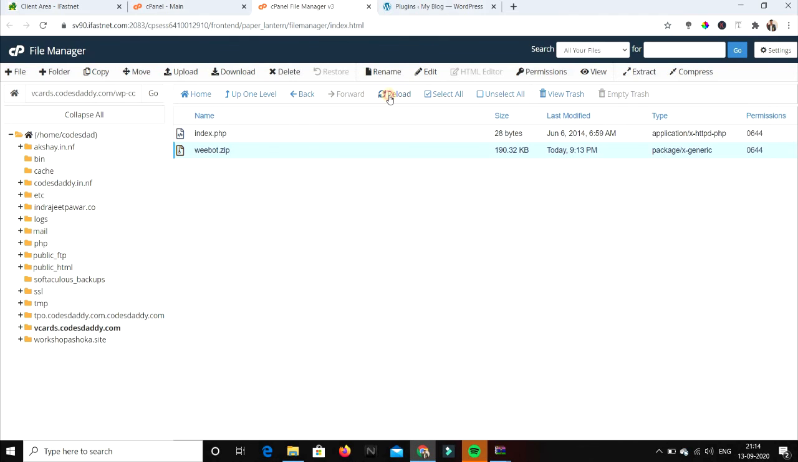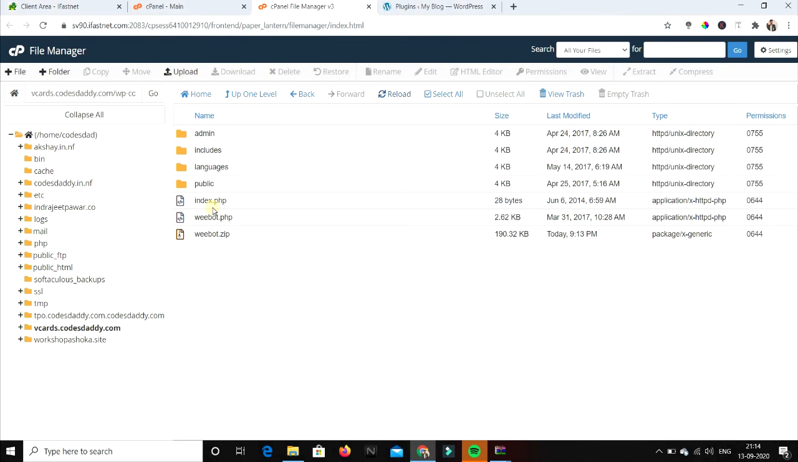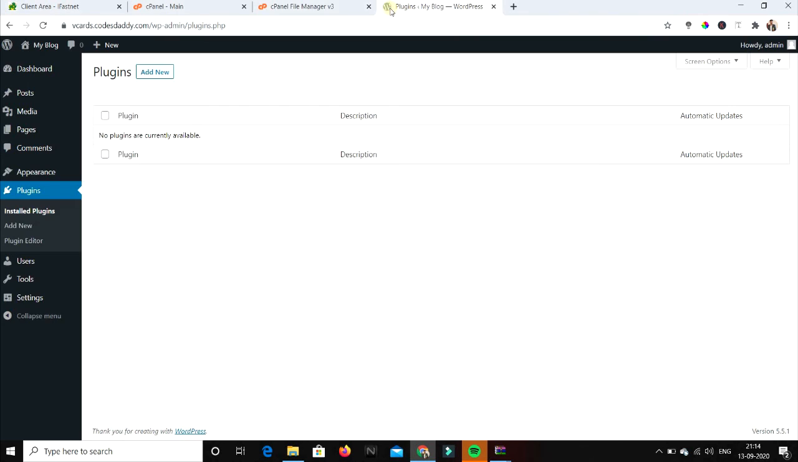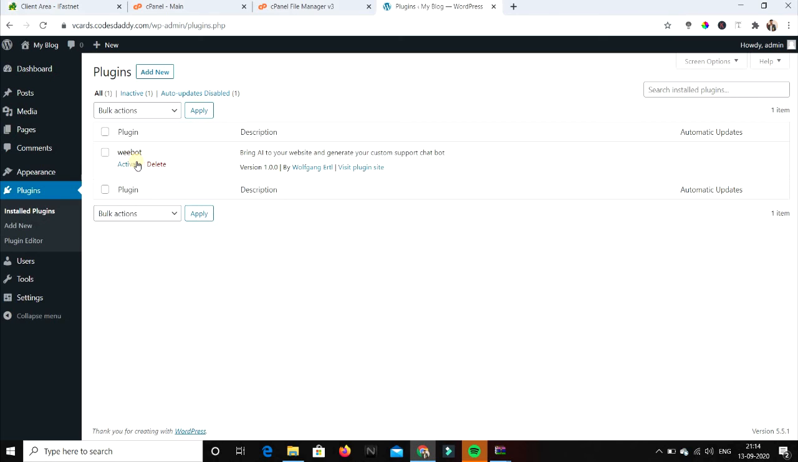I will reload this page and you can see that the new plugin got installed, and I will click on a new tab and see whether the plugin got installed or not. I will just reload it, and you can see the new VBot plugin is installed, and what you have to do is just activate it. It got activated.